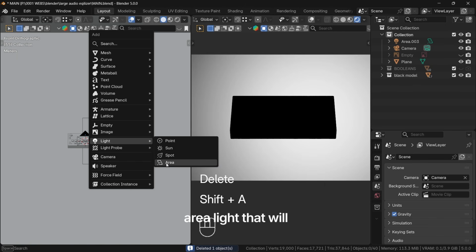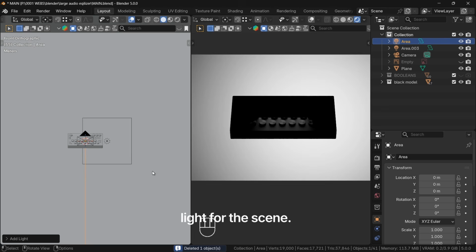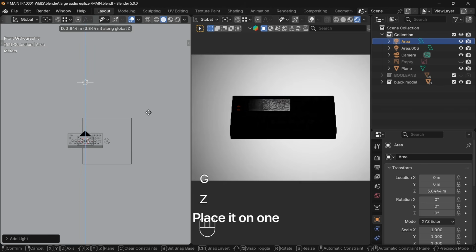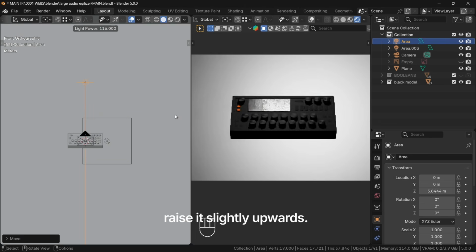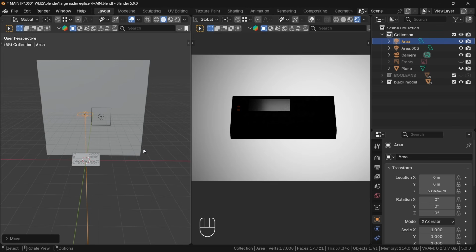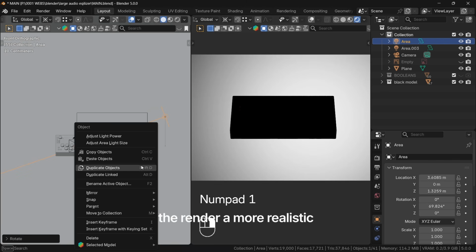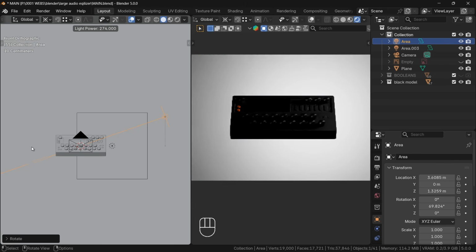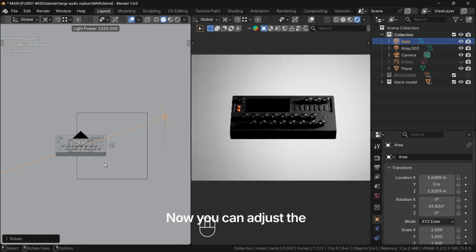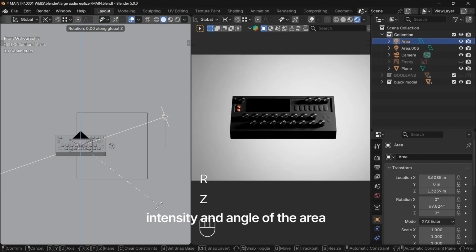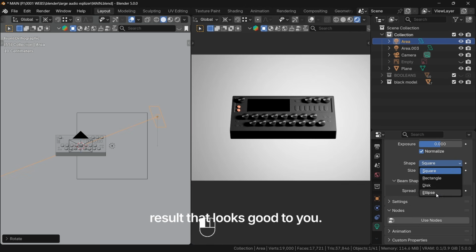Now add another area light that will act as the main light for the scene. Place it on one side of the model and raise it slightly upwards. This will create shadows on the other side and give the render a more realistic and cinematic look. Now you can adjust the intensity and angle of the area light until you get a result that looks good to you.